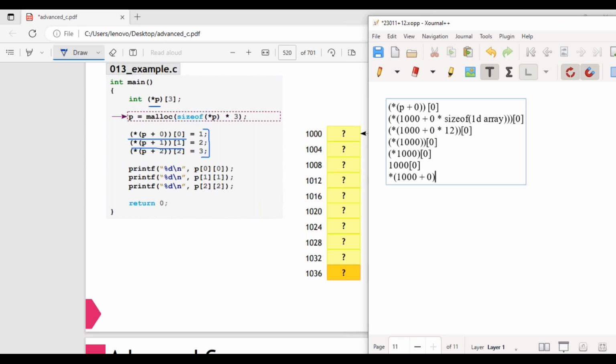Now tell me, after dereferencing once, I'm performing the pointer arithmetic again. So what does it depend on? Size of? What does it depend on? After dereferencing once, I'm performing the pointer arithmetic. Yes, size of data type, which is integer. So it is star of 1000 plus 0, which is star of 1000. So I have to go to address 1000 and have it return with the value 10.